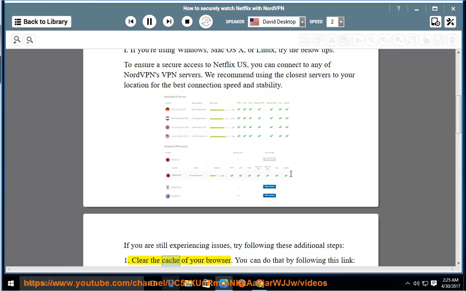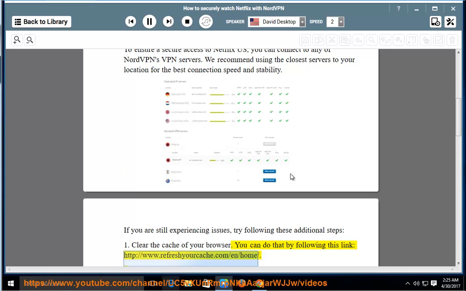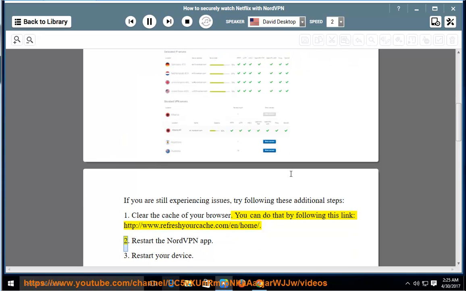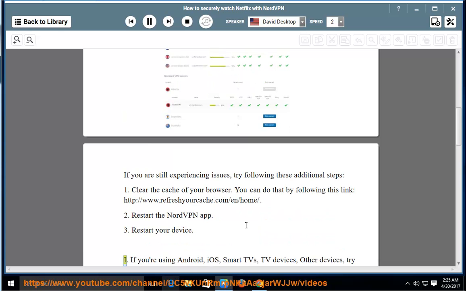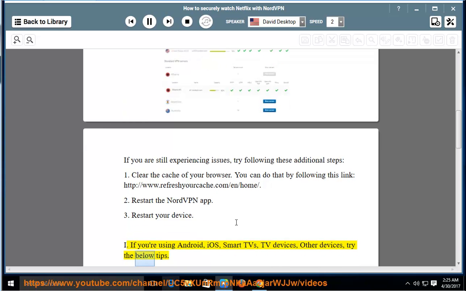1. Clear the cache of your browser. You can do that by following this link, http://www.refreshyourcache.com/en/home. 2. Restart the NordVPN app. 3. Restart your device. If you're using Android, iOS, smart TVs, TV devices, other devices, try the below tips.